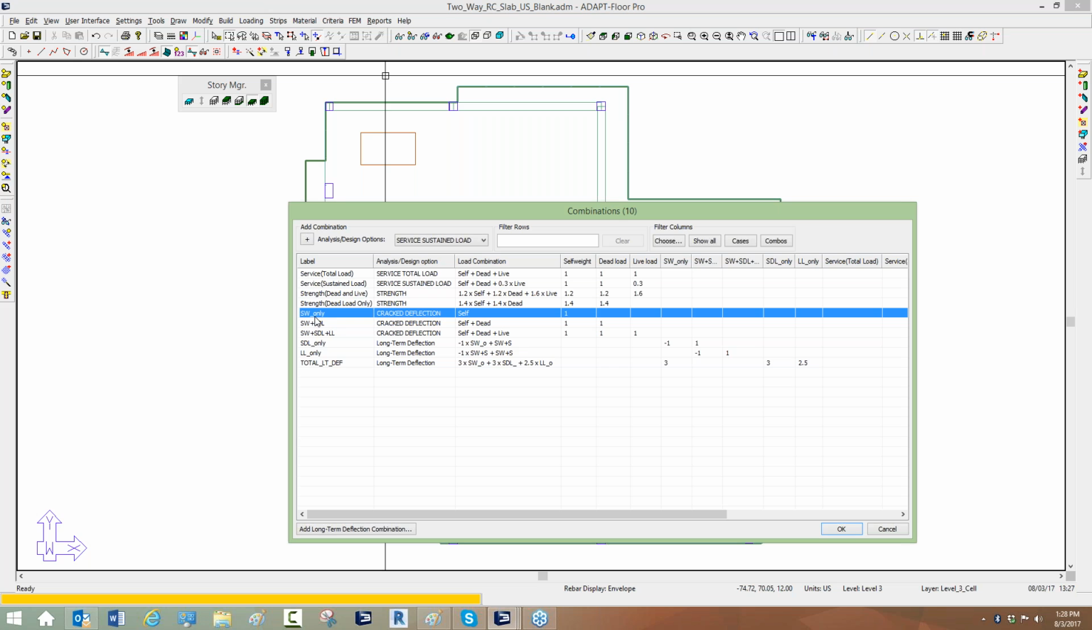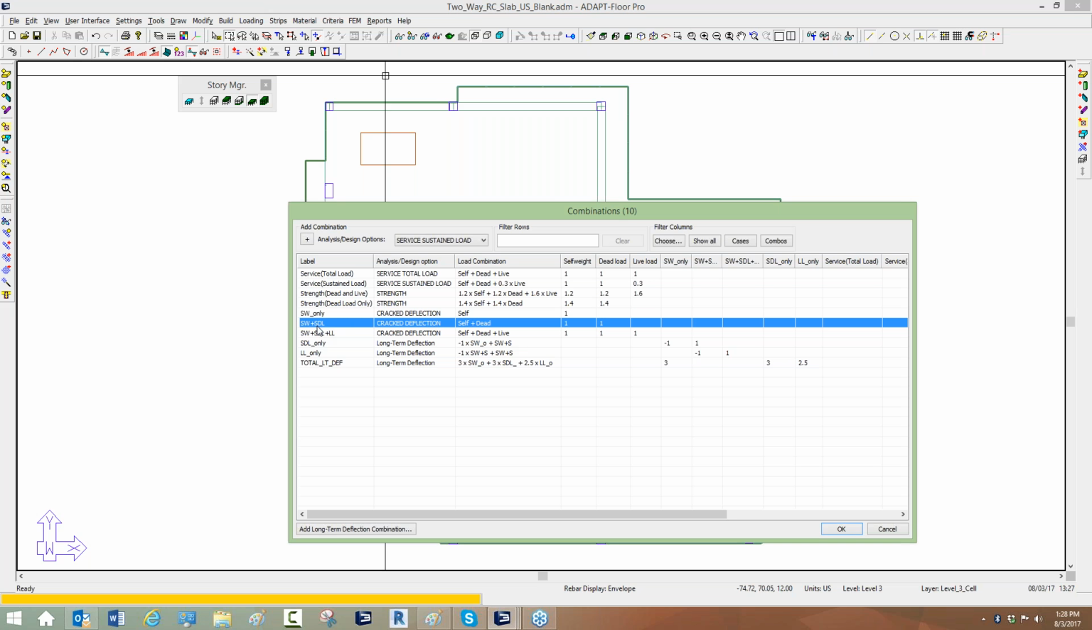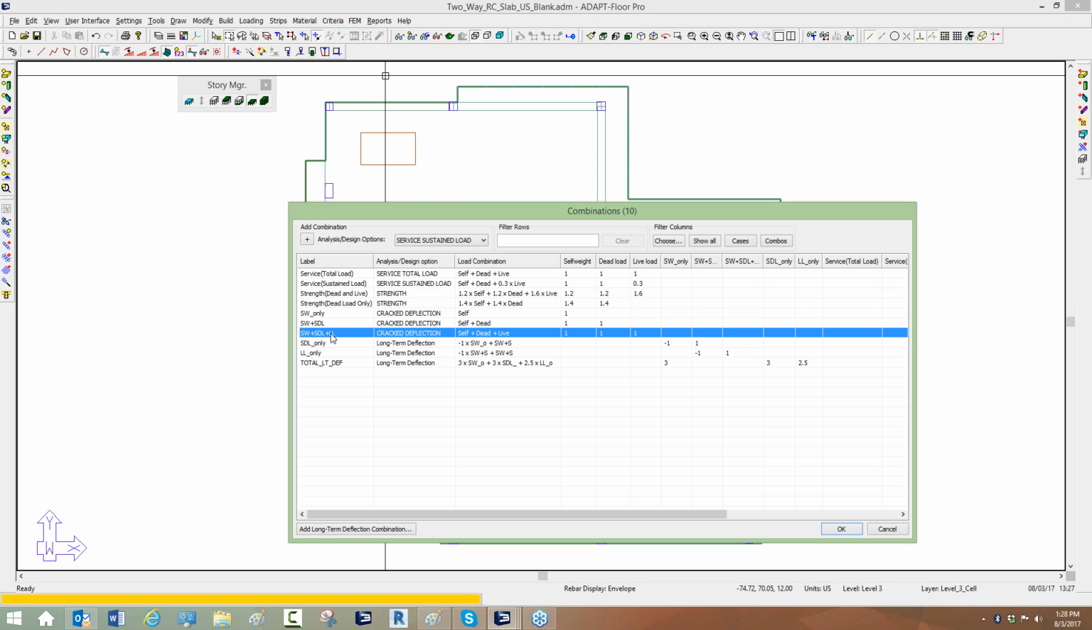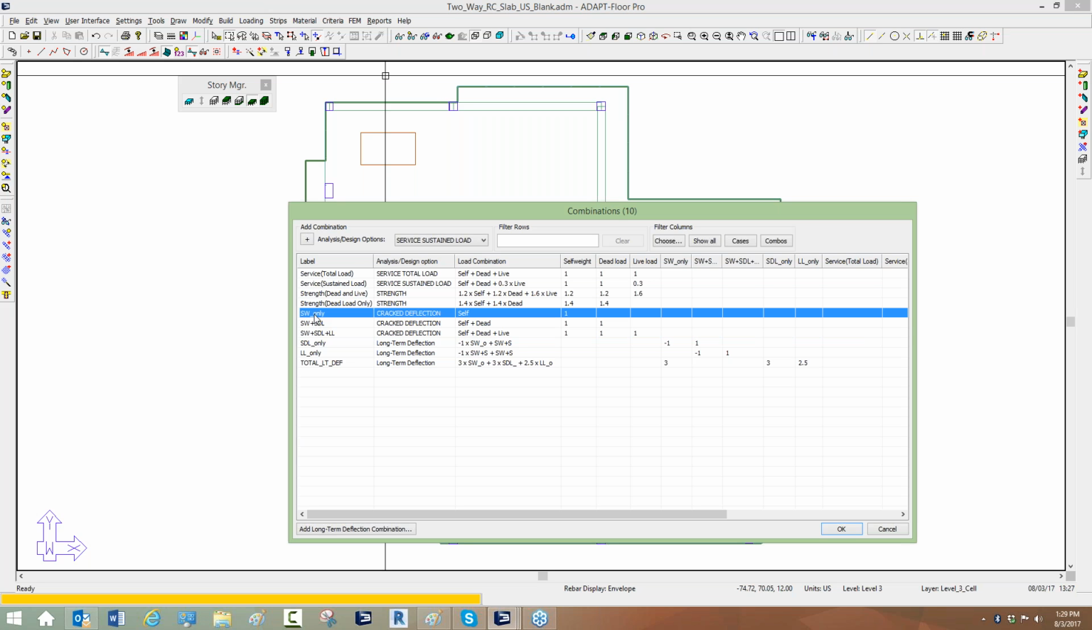So in this example, we've created three combinations to check for cracking, and it's somewhat of a stage-wise approach. We've checked for self-weight, so we set self-weight to cracked. We set self-weight and the superimposed dead load also to cracked, and then we have the third stage, which is adding in the live load. And then what we do is we extract the deflection for each of the unique combinations.